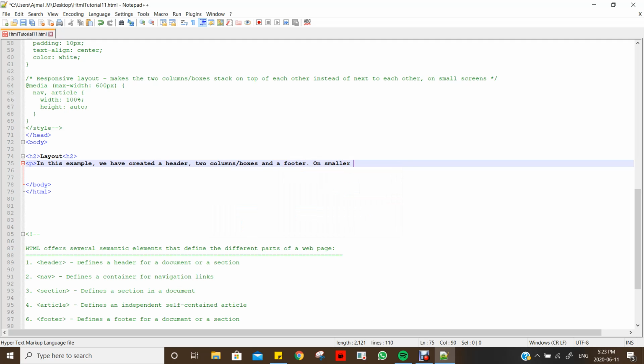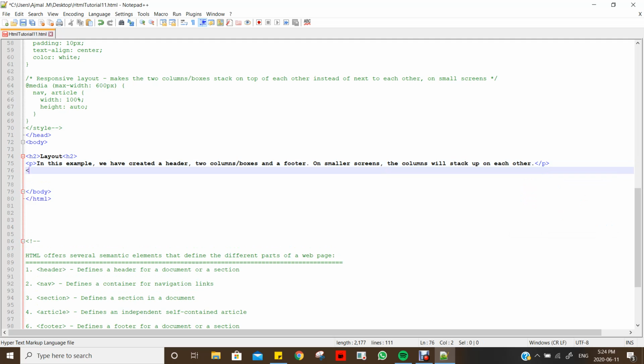On smaller screens, the columns will stack up on each other, and close the paragraph. Let's have another paragraph. Resize the browser window to see the responsive effect.